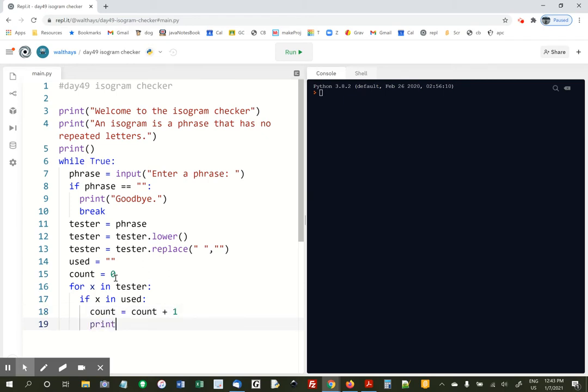I'm not going to print it right now. I'm just going to check it counts. And if it isn't in used, I'm doing an else, and I'm going to say used equals used plus x. That puts the current letter into used, so that next time through, it would be found there.